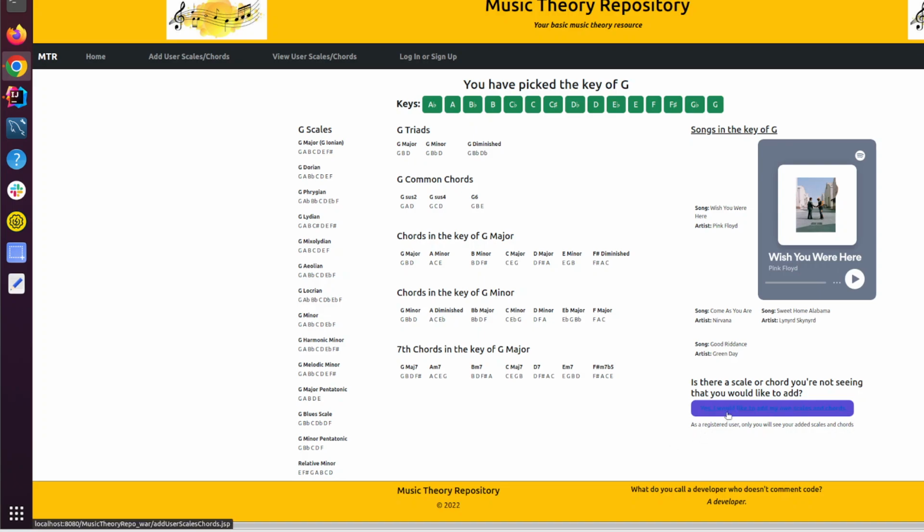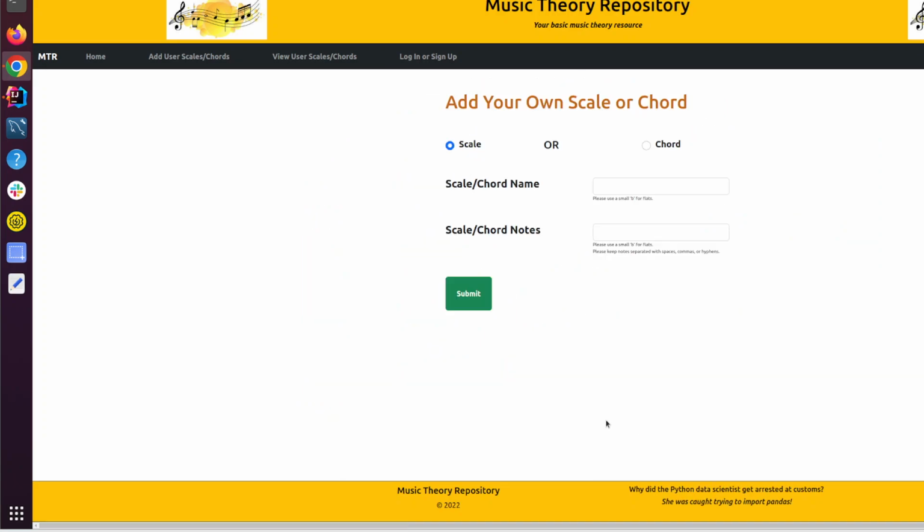Down in the right corner here, you have a button that allows the user to go to the page that allows them to add their own scales and chords. I'm going to click that to demo that particular process.